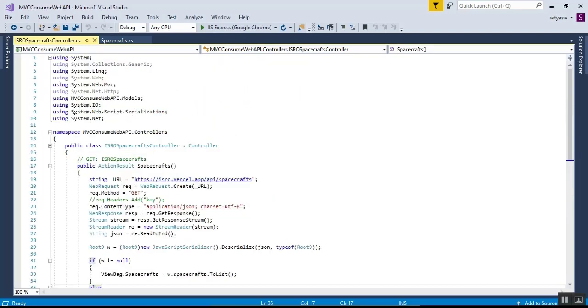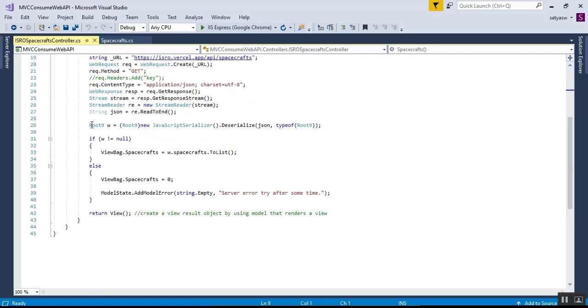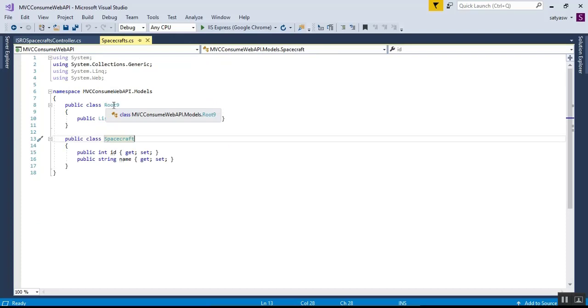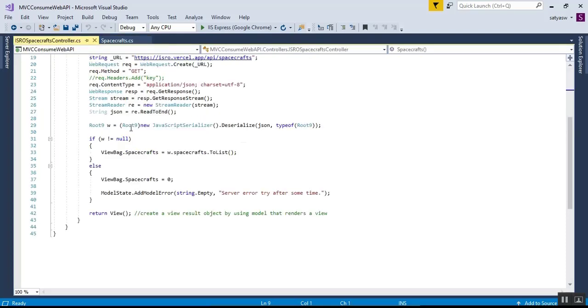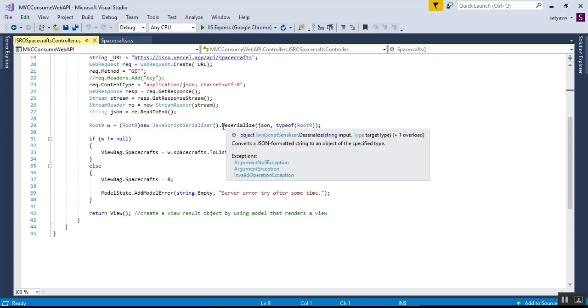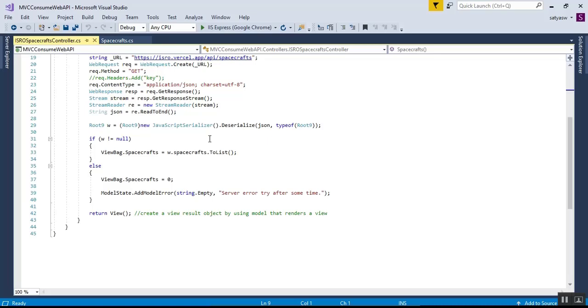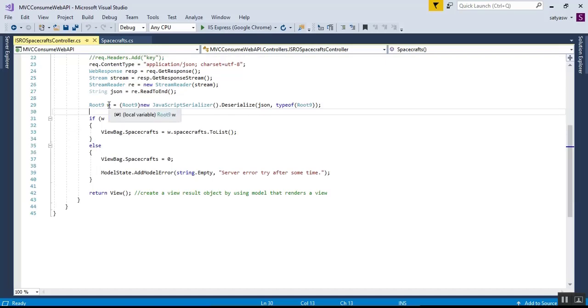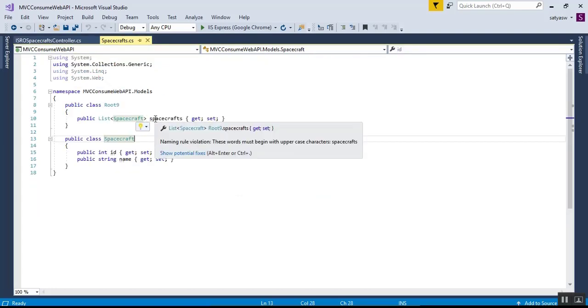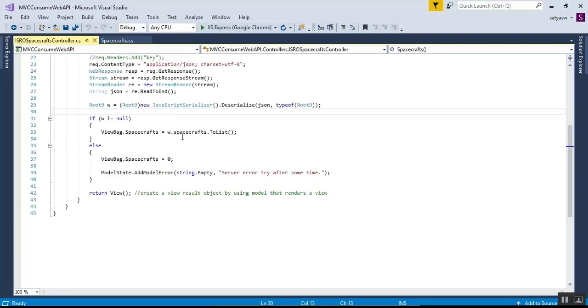To implement serialization, there is one namespace we are using, System.Web.Script.Serialization. And I have created Root9. You remember Root9, the wrapper class which contains the Spacecraft class. Here I have created the instance of Root9 and it will deserialize. Deserialize is nothing but the opposite concept of serialization. Here I am passing the JSON string I created and the type of Root9. Using this object, we need to check whether the value is not null. Then whatever records, because Spacecrafts is a list class, the list object will return all the data to our ViewBag property.